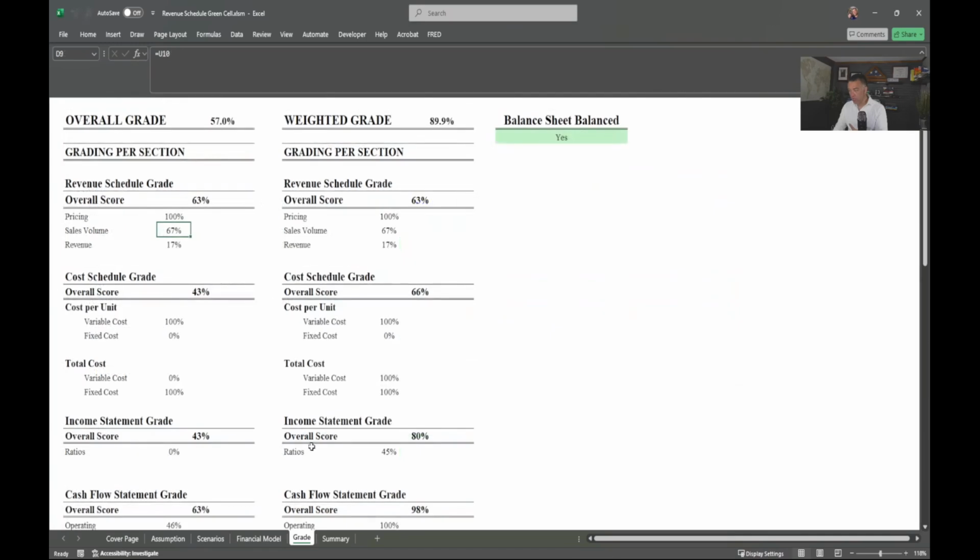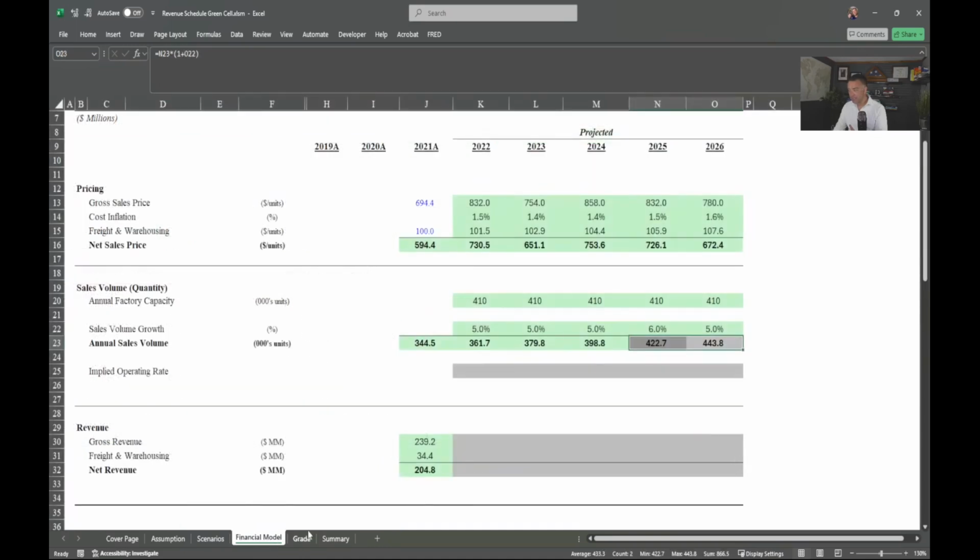So if I go to our grade, our sales volume is not correct yet. 67% done is because of this. And we haven't done our implied operating rate yet either. So what I'm going to do is go into that and go in front. This function is actually okay. And I'm going to type in a minimum function. I'll explain as we go.